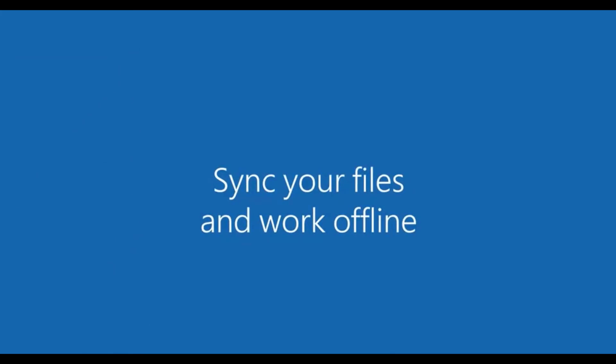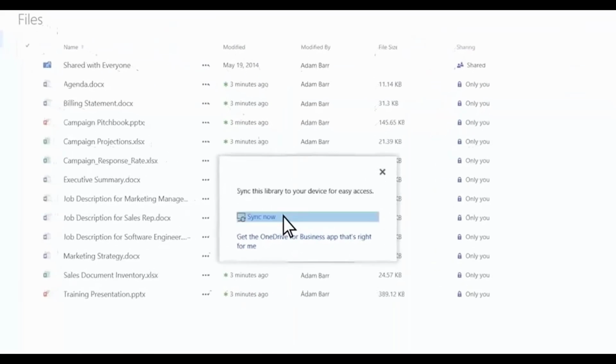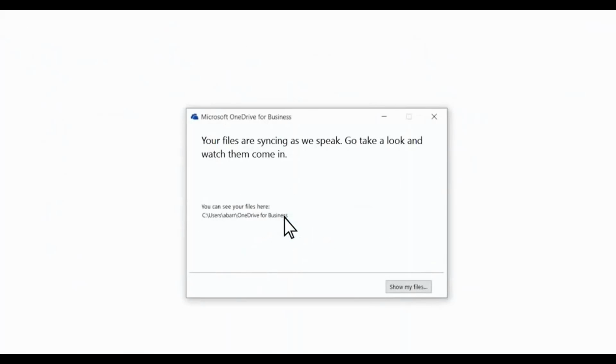You can also sync OneDrive for Business to your PC or Mac so you can access your files even when you're offline. If you make changes to files while you're offline, those changes are automatically synced the next time you connect to OneDrive.